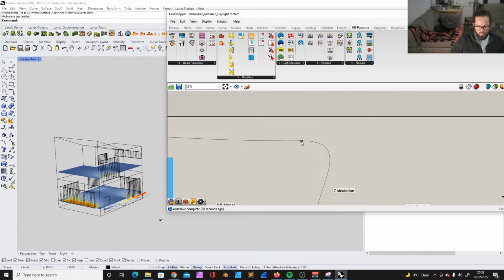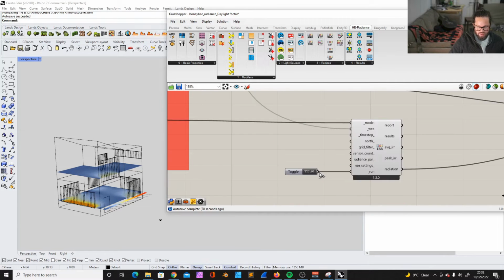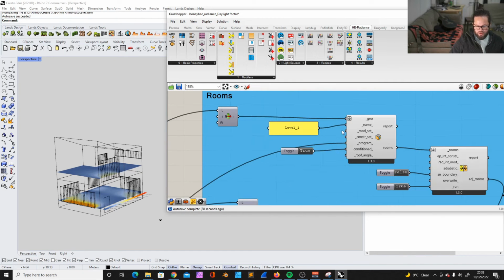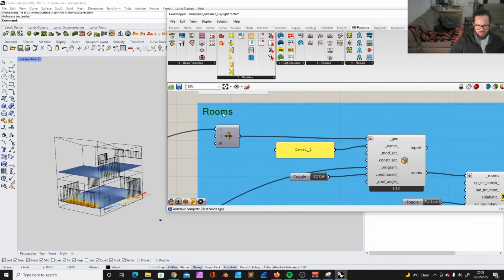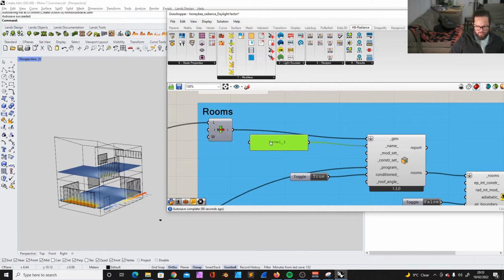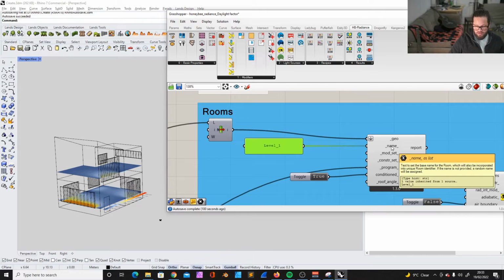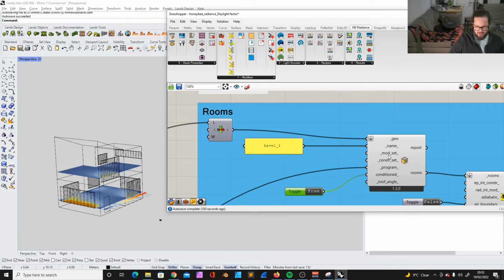Now one thing we actually forgot to do is to change the modifier set, because as I told you about the modifiers, the basic modifier set is set to the visible light study and not to the radiation study. So that means we should adjust that here.